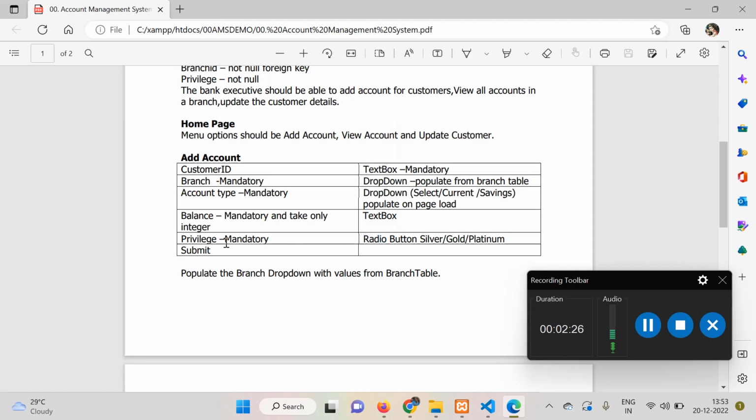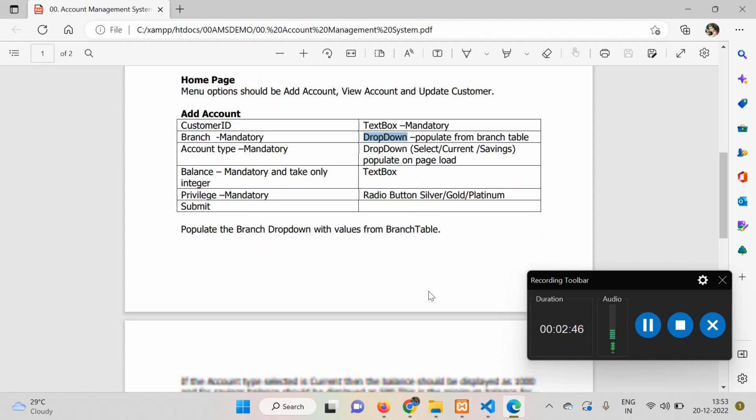So there is one database operation asked here. It means that the drop-down list should be filled with the branch details. So a branch ID or branch name needs to be populated here. Populate the branch drop down with the values from the branch table.